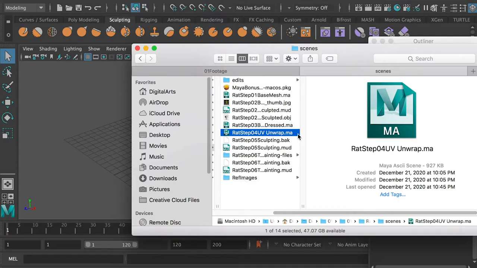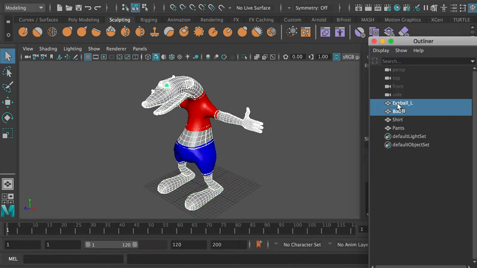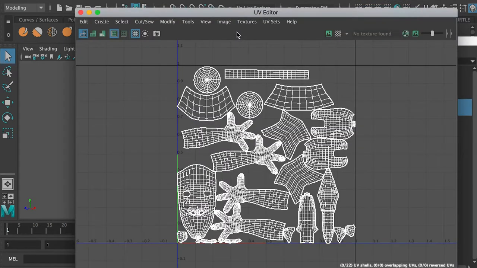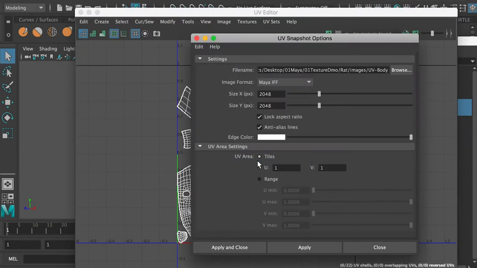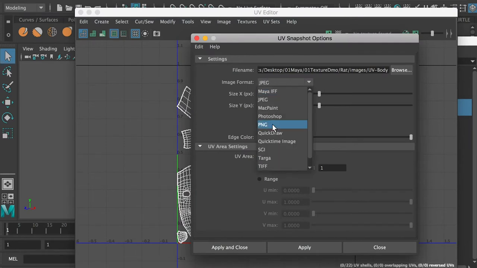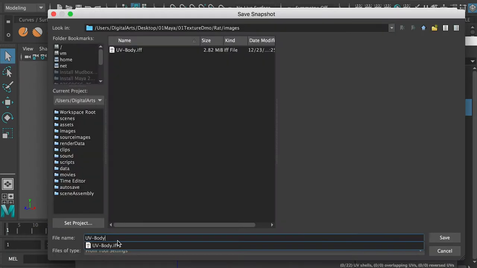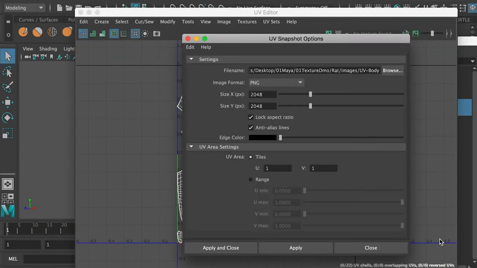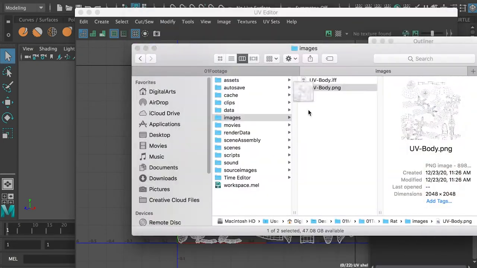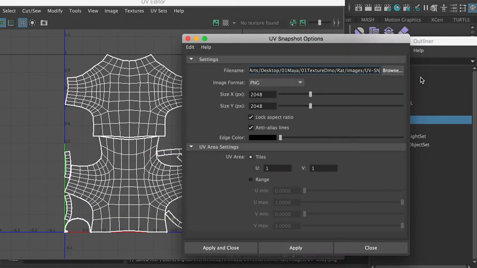Then here we're going to open the step 4 UV unwrap. So for this step we have unfolded all the UVs. So here we're going to select the body mesh and we're going to export the UV map. So for this UV map, we're going to use it to create the base texture for our meshes.